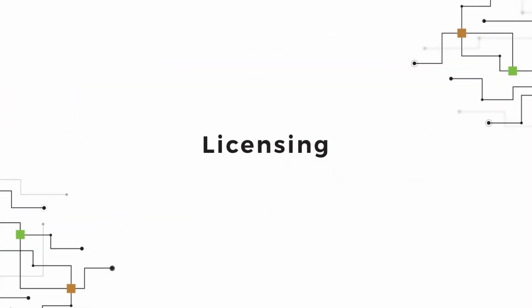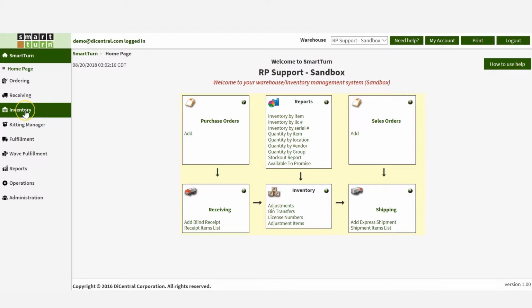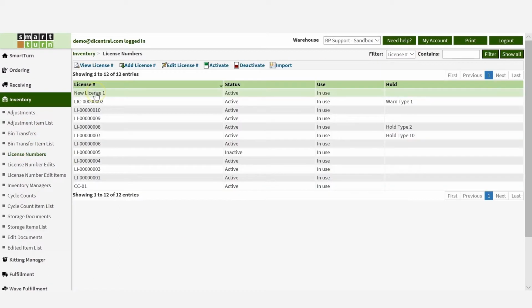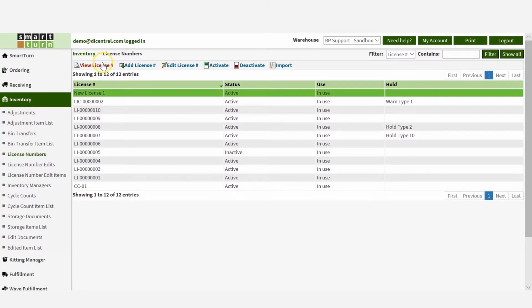This demo will show you how to view, add, edit, activate, and deactivate a license number, which is an ID label created by SmartTurn or by the user that is attached to a specific item, container, pallet, etc. To view a license number, go to Inventory, select License Numbers, pick the one that you would like to open, and click View License Number.